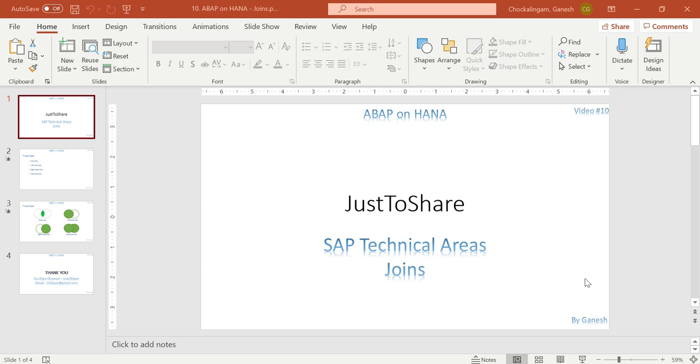In this session, I'm going to explain a concept called joins. This is similar to what we used in ABAP, inner join, outer join. And here we may have a little more options like union and union all. We call it a full outer join.